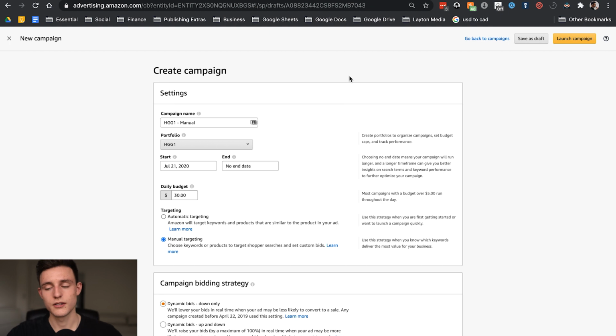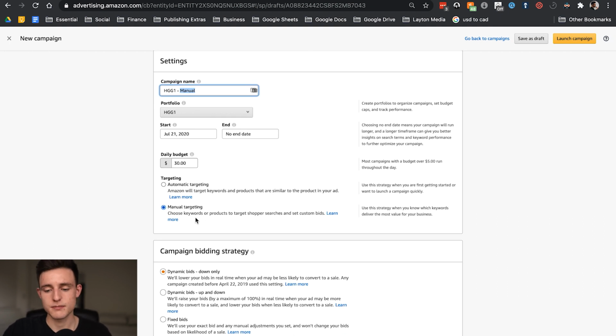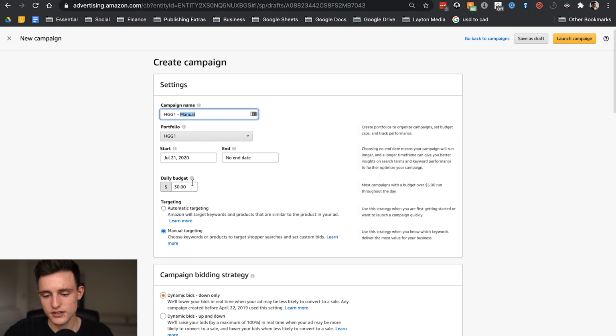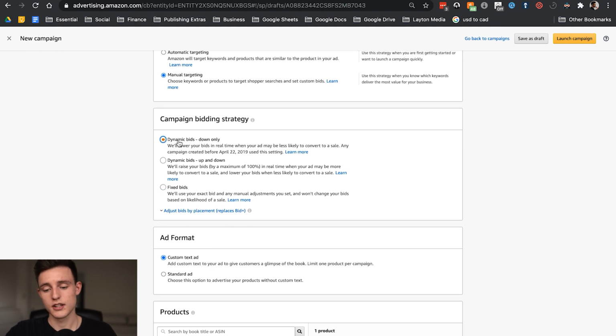And finally, one of our main campaigns is going to be our manual campaign, which is going to use all of the rest of the target words, other than the ASINs, that we've gathered. But for the most part, it's identical up until the target word part, other than being named manual. $30 daily budget, manual targeting, dynamic bids.